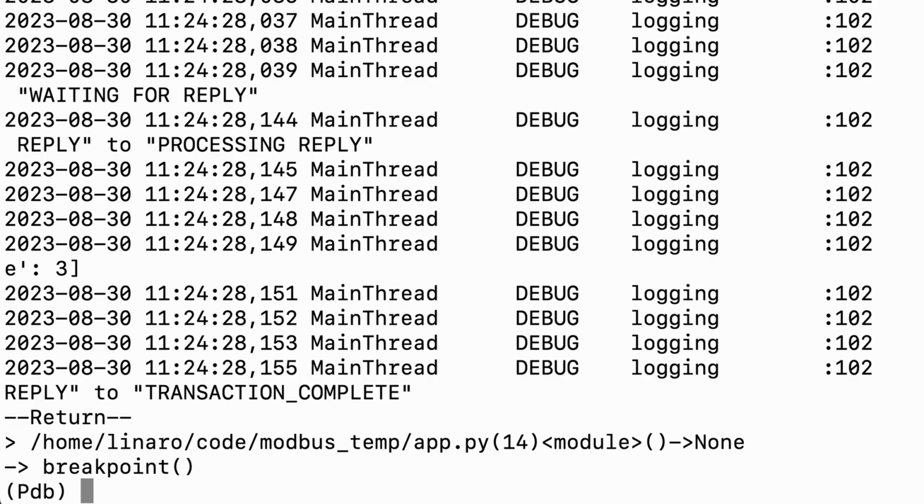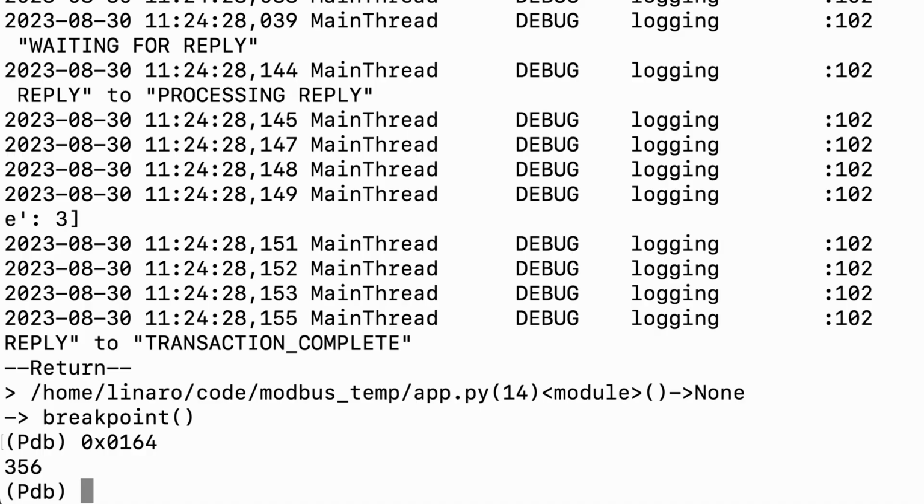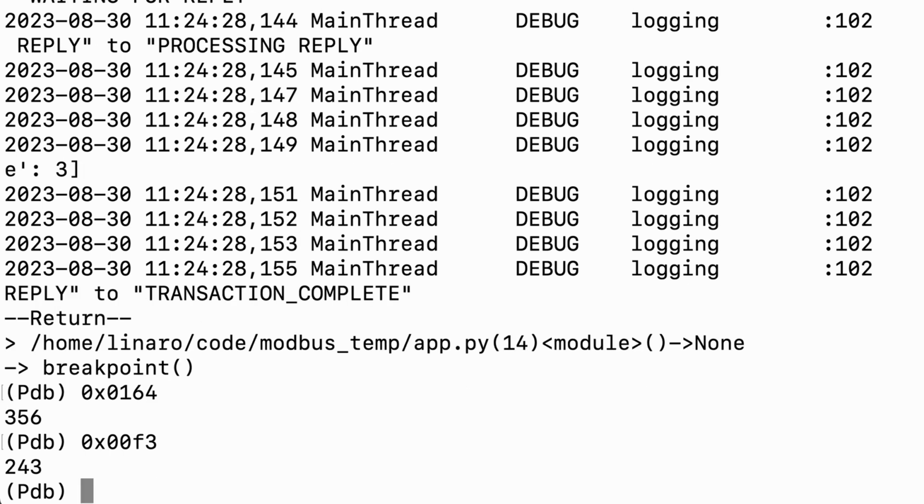Easy. If you write it in Python, it will be converted to decimal automatically. Let's see 0x0164, it returns 356, the same as the document. Now something clicks in your head, right? Let's go back to our 0x00 and 0xf3 and combine them together in Python. We get 0x00f3, it returns 243.